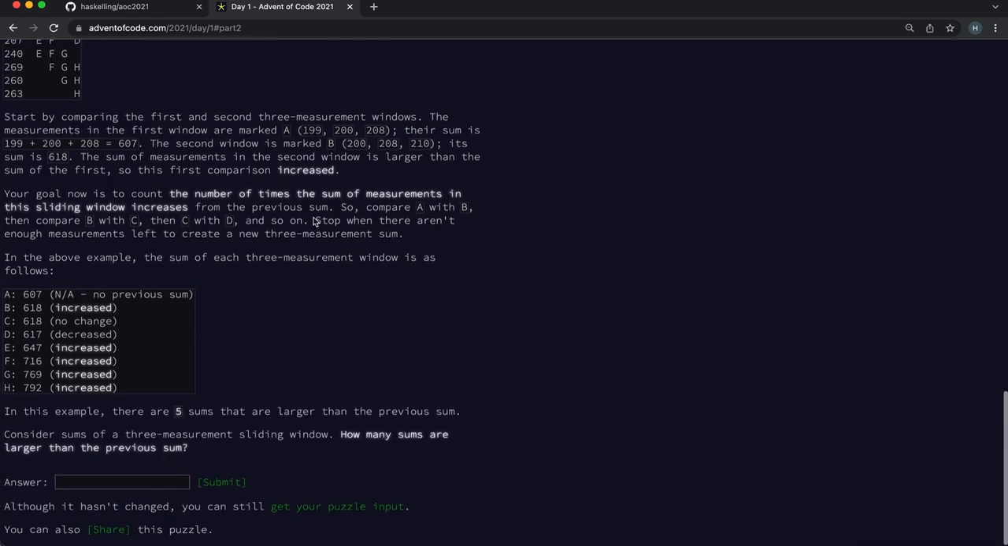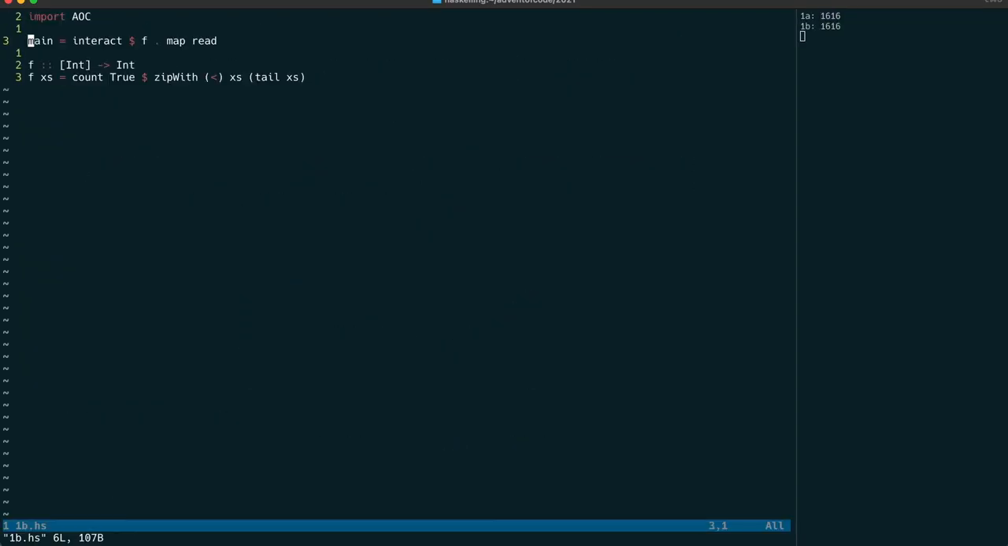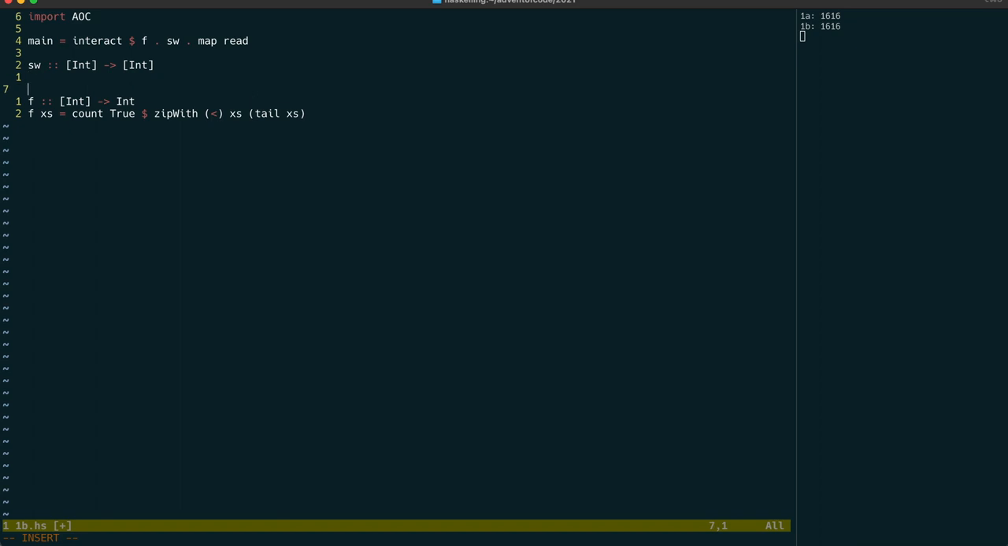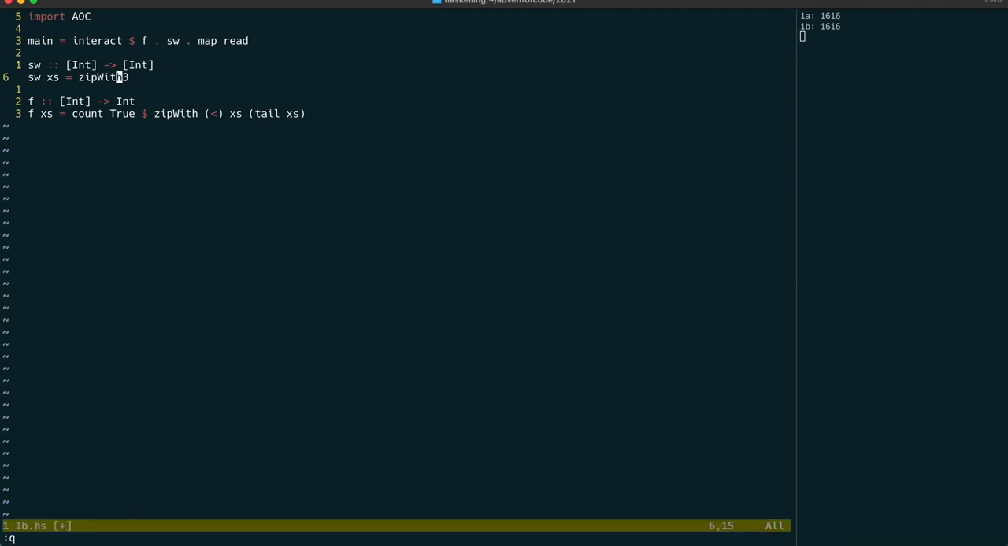The second part is not that much harder, and just requires us to add in another function to calculate the sliding window values. This function can use zipWith3, which is just like zipWith, but works on three lists instead. We can use this with a lambda, which adds three values together, on the list, its tail, and its tail's tail to produce the required list.